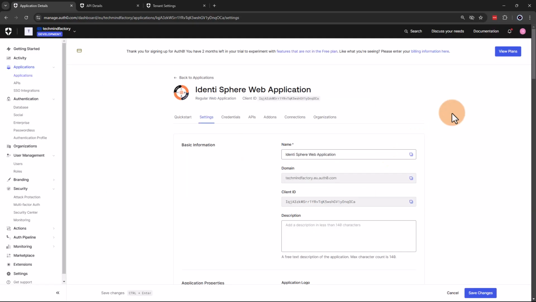So here is Auth0 dashboard with my tenant. Before we continue, it's very important to understand that all those features which I will present for highly regulated identity are available under enterprise plan with some additional add-ons enabled. So thanks to Auth0 team, my tenant was enabled with enterprise plan and those additional add-ons were also enabled. So I was able to test all those features. Okay, perfect. So here is my IdentiSphere web application registered.